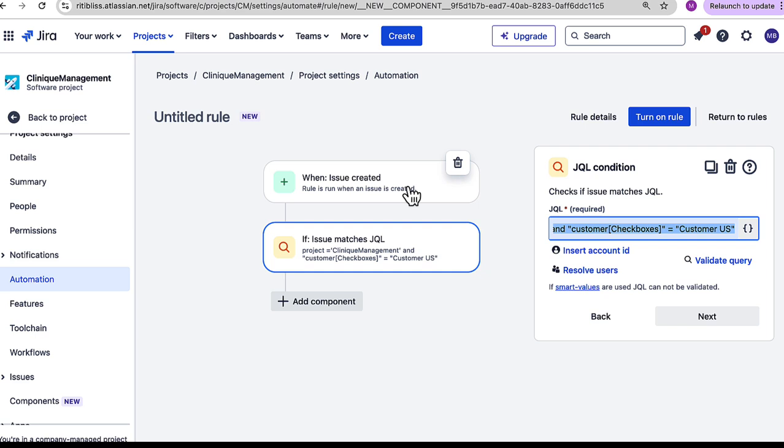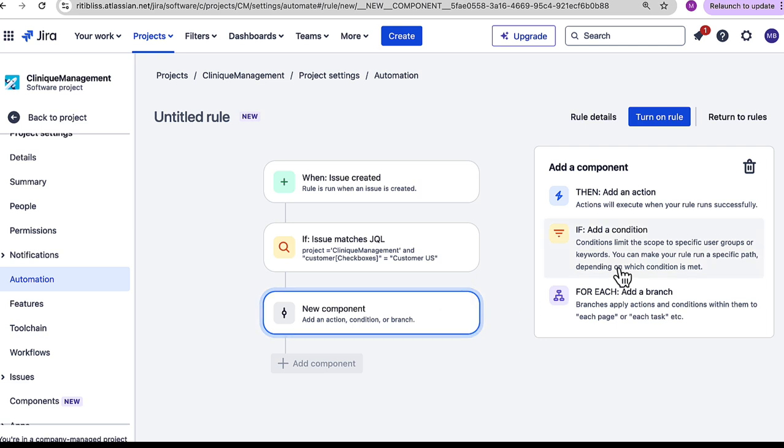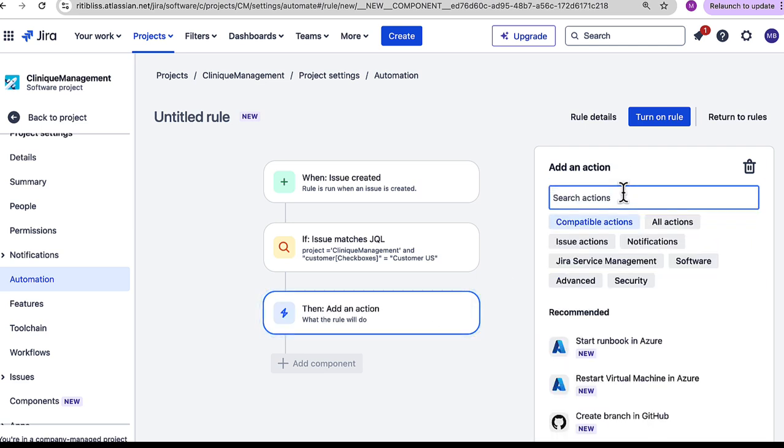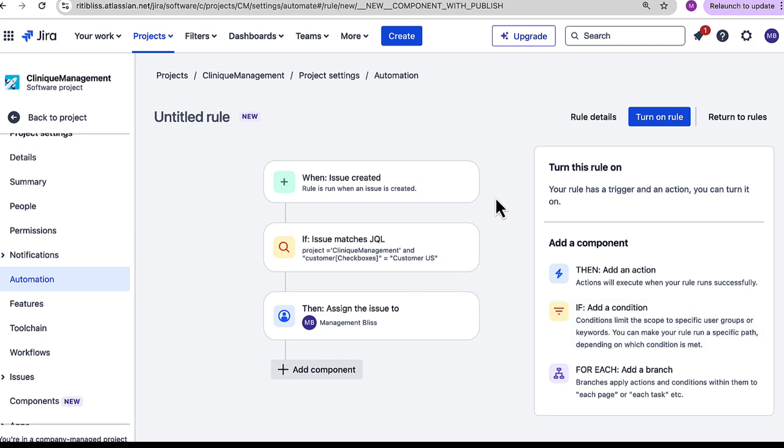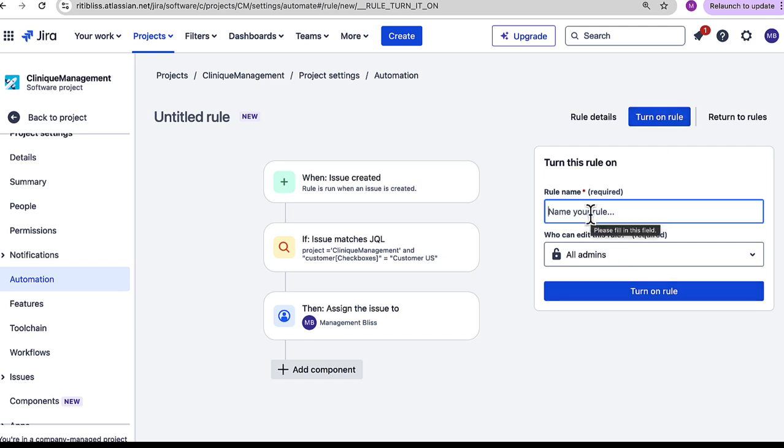Okay, so now we have a trigger added and a condition applied, so we can add a component for the action. Here we can specify that as soon as an issue gets created and the project is this and the customer is this, then assign a particular user to this issue automatically. Okay, I just pick the values, and this is done. Now, since the rule has been created, I'll click on turn on this rule. I have to give a rule name, so I can give a proper name.